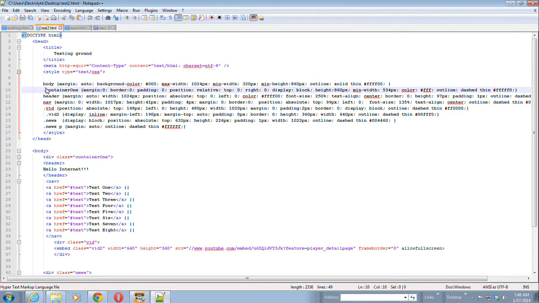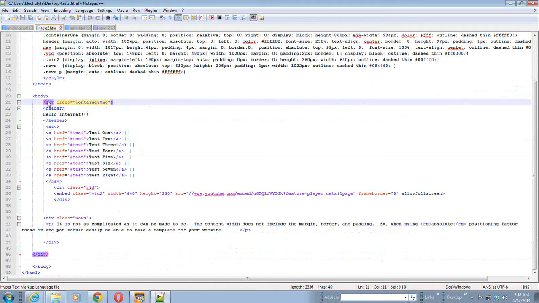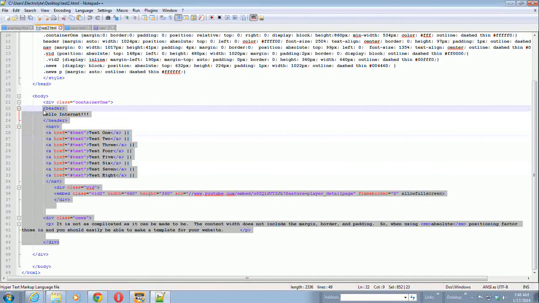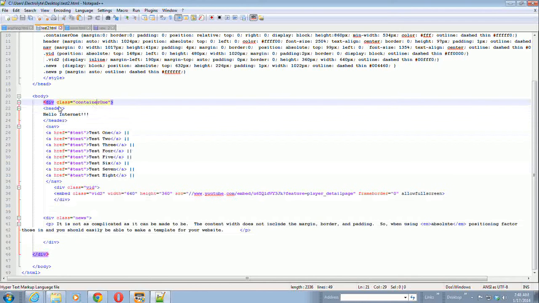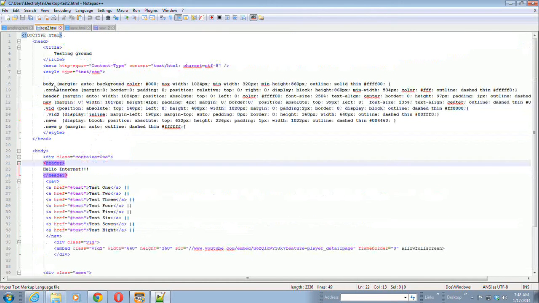And now container 1, all these commands inside of this one. As you can see, I've put it right here. Now you can see where it ends right here. So whatever's inside will be styled by this container 1. So header, open and close. As you can see here, it's native, so I don't have to put a dot. I have styles for that.